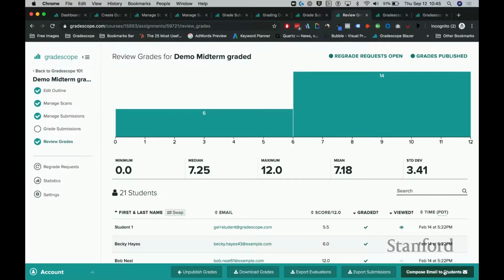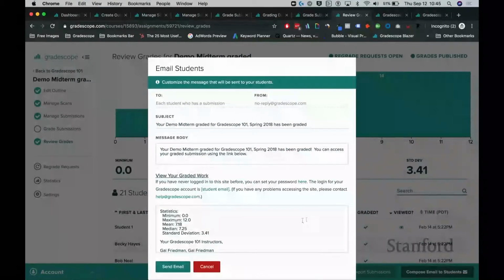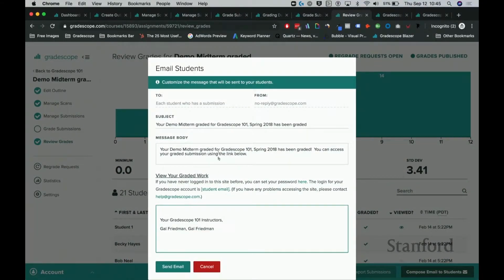The way I do that is by clicking Compose Email to Students. We throw in the statistics. Some instructors love it, some instructors don't. You can control the content of the message body and the bottom of the email. If this is the first time that you've sent this email and published grades on Gradescope, this email will automatically also include a link for the students to set up their password to the accounts. We essentially create Gradescope accounts for all your students on the back end as soon as you sync your roster with Canvas. So I'm going to go ahead and send this email.